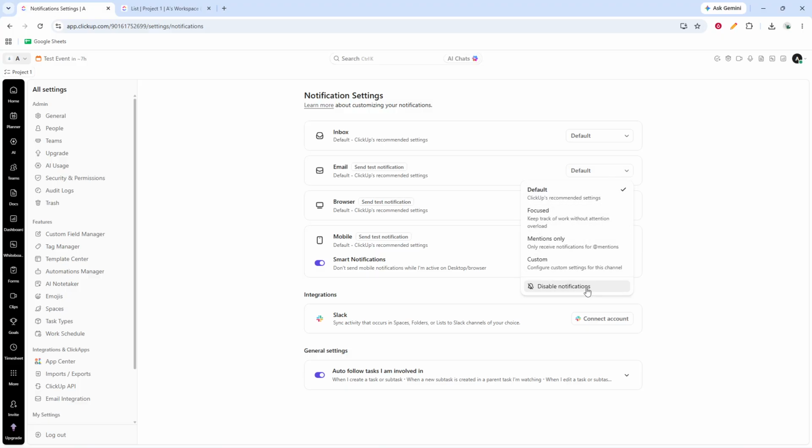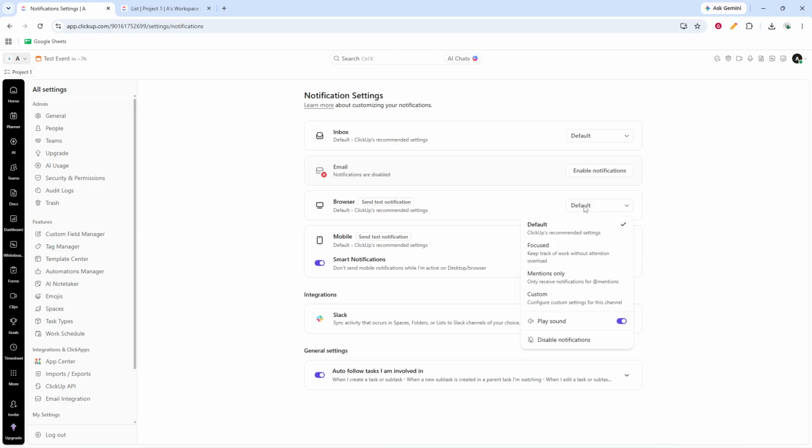This stops ClickUp from sending notification emails to your inbox, which is helpful if you want to cut down on extra messages throughout the day. Next, move to Browser Notifications. Open the drop-down beside Browser and select Disable Notifications. This will prevent pop-up alerts from appearing in your web browser while you're working.